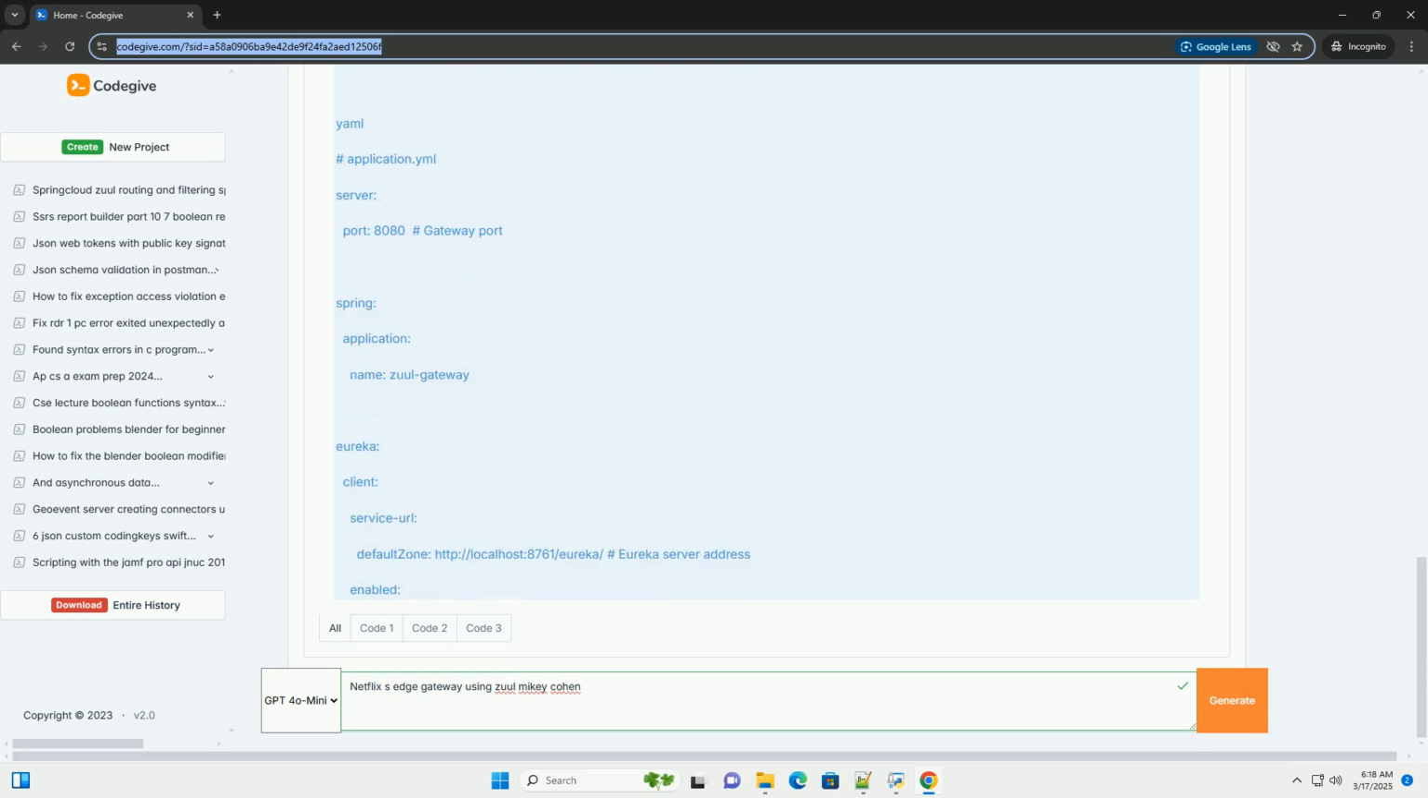Choosing the right option. For new Spring Boot projects, Spring Cloud Gateway is generally the best choice. It's the most modern, performant, and well-integrated option. If you have an existing Zuul 1 application, consider migrating to Spring Cloud Gateway or Zuul 2 if you need better performance or scalability.